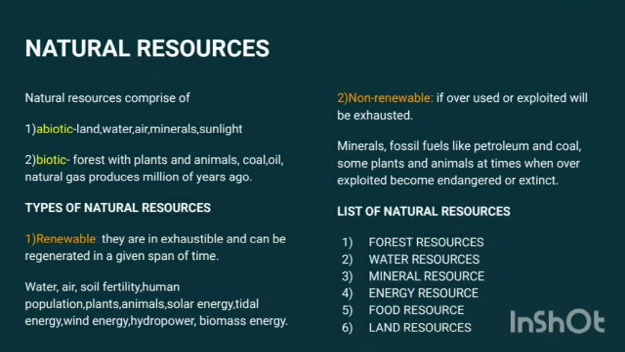Types of natural resources. Renewable resources are inexhaustible and can be regenerated in a given span of time. Examples: water, air, soil fertility, human population, plants, animals, solar energy, tidal energy, wind energy, hydropower, biomass energy.